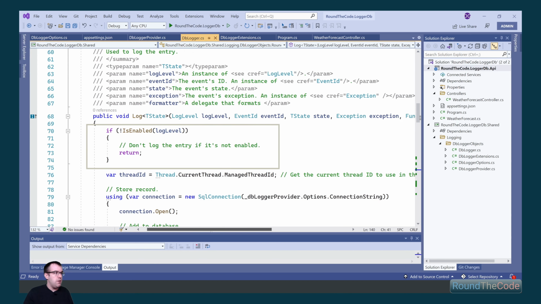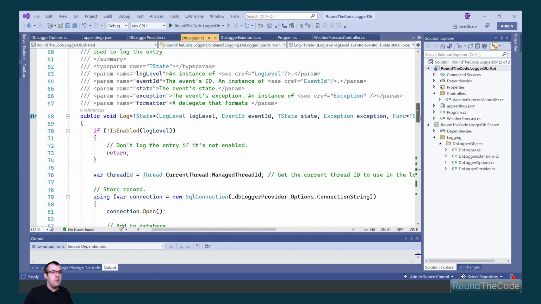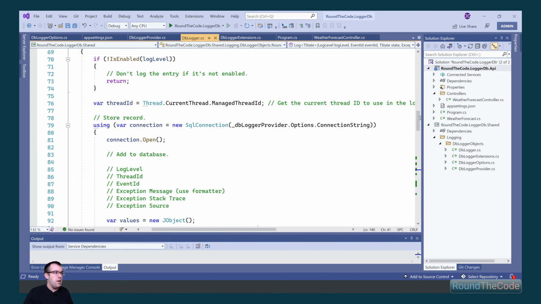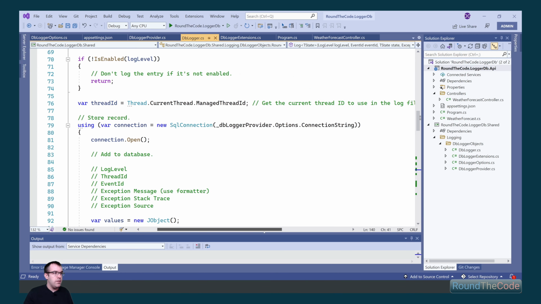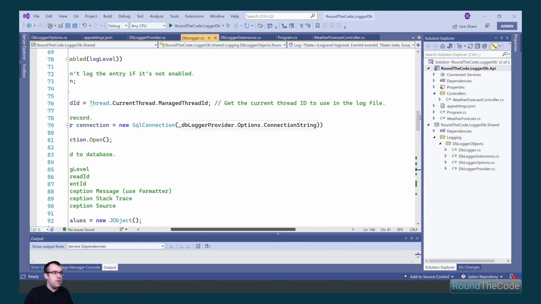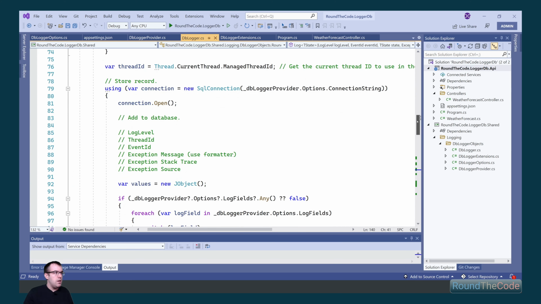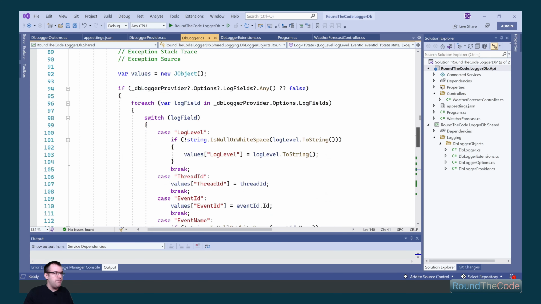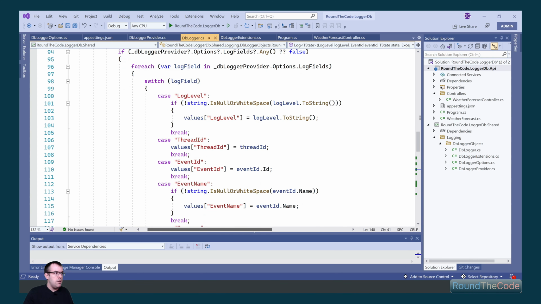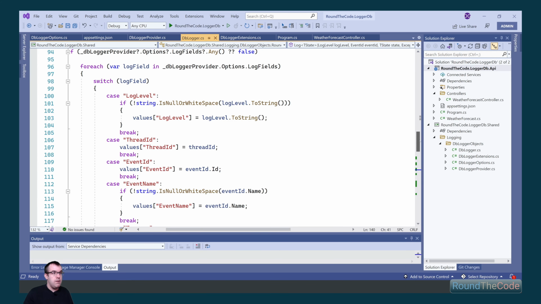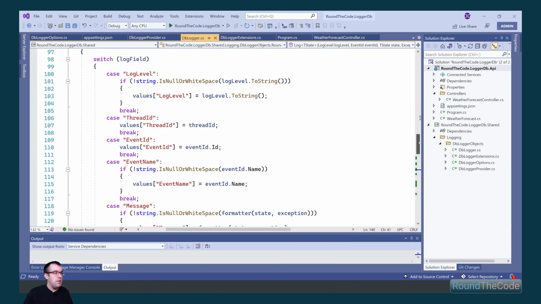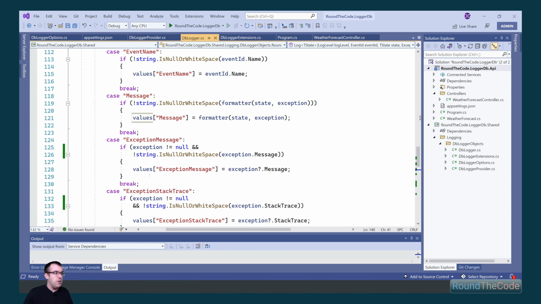So we're doing a check first to make sure that it's enabled. Assuming that it is enabled, it will go down here and create a new connection to our SQL Server database. If we look here, we can see it's getting the connection string from the appsettings.json file. It's opening the connection, and then down here it's going through our log fields that we set in our appsettings.json file, and it's going through each one, and if it exists then it's building it up into a JSON object through this values property.